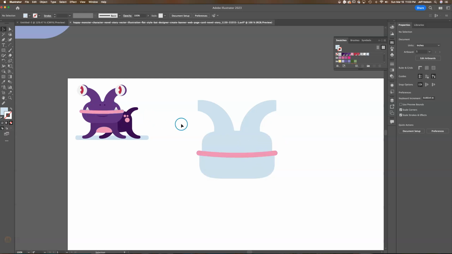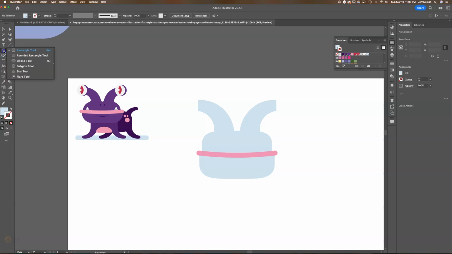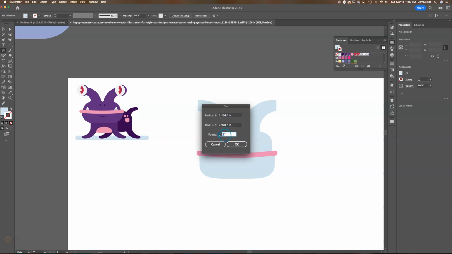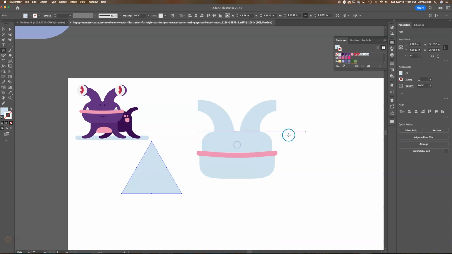What about these teeth-looking things? With my teeth, there's a couple different ways I can do it. One would be going to the star tool. If I just click instead of dragging, I'm going to create a star. If I click once, it'll ask me some questions. I want my points to be 3 because I'm making a triangle. Hit OK, and now I have that shape.